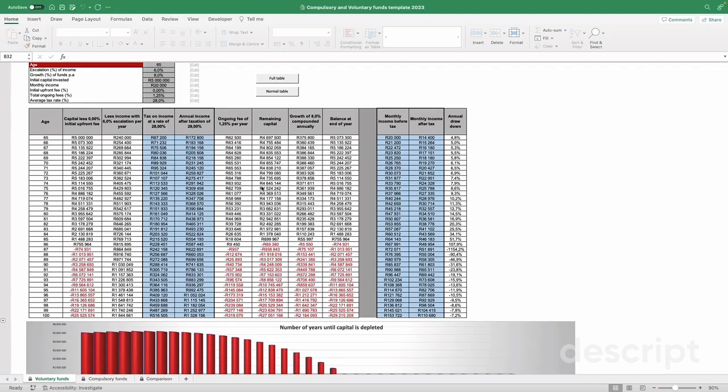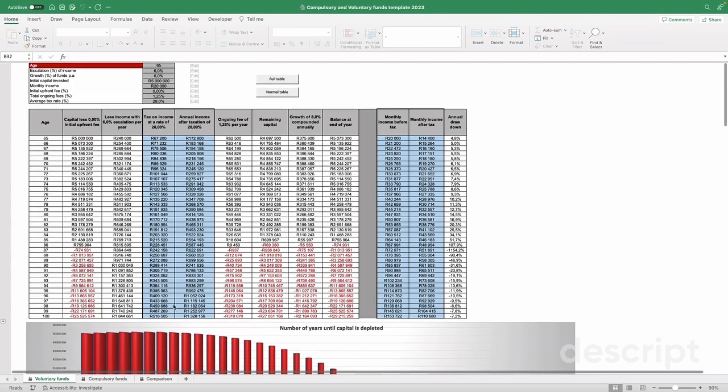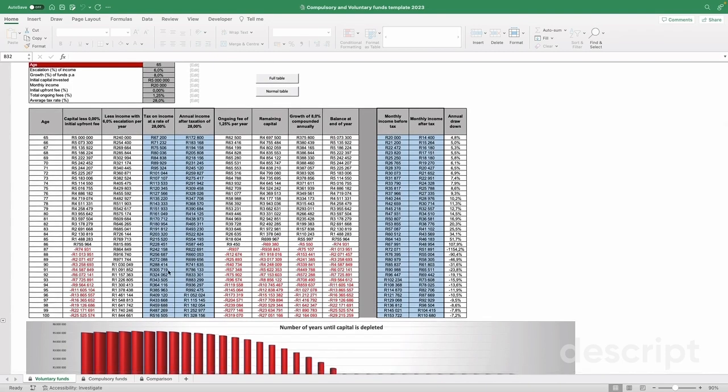This is a short tutorial video on the template. Basically, what I've done is I've created two different templates for tracking voluntary and compulsory funds to better understand the difference between the two. Voluntary funds, there's no restriction in terms of the annual drawdown, which you can see over here based on these assumptions.